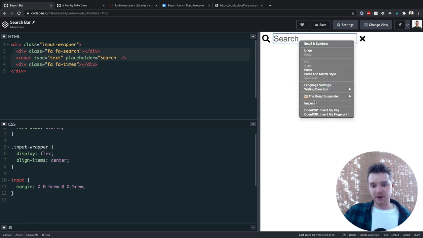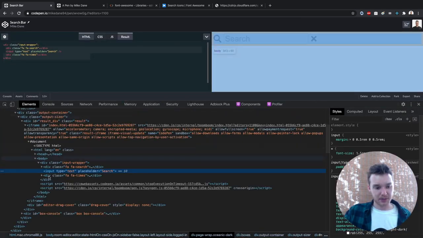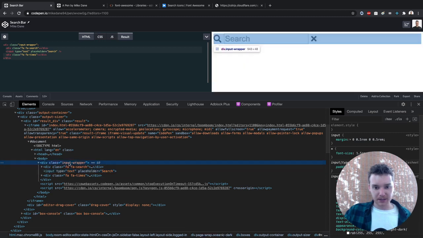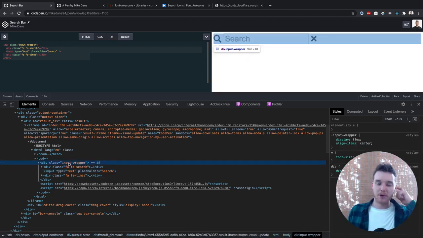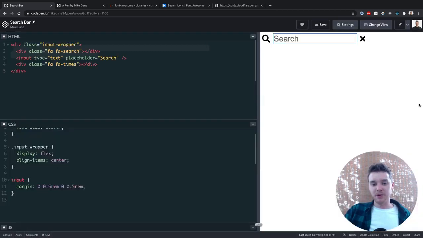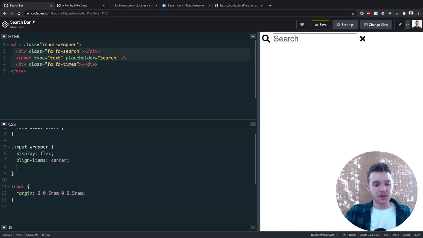So actually by default, if we inspect this, and I'm just going to inspect this real quick. You can see here, if I inspect this input wrapper, because it's a div, it's a block level element, which means it's going to take up the entire width of the screen. And whenever I build search bars, I like to do what I'm about to show you because it just makes them a lot more resizable and reusable. So let me show you real quick.